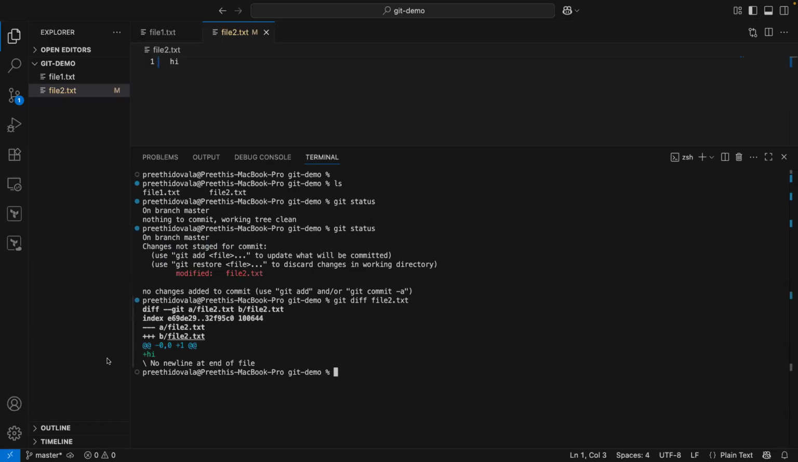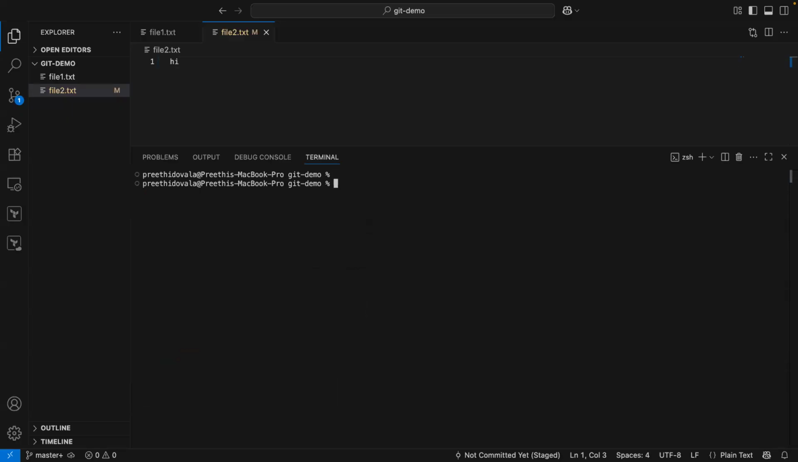See here, plus means some lines added, right? Minus means any deletions. So it's showing, okay, there were some unstaged changes. Let me add that file to staging. Now tell me, is this file having unstaged changes or not? Staged. Now is it having unstaged changes or not?